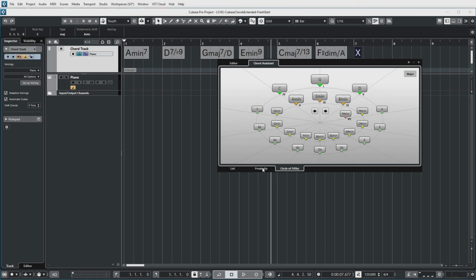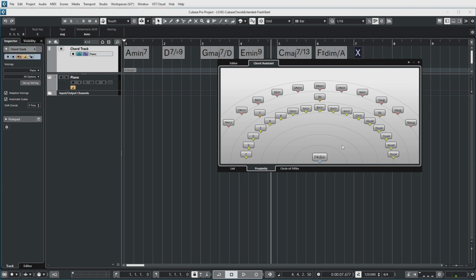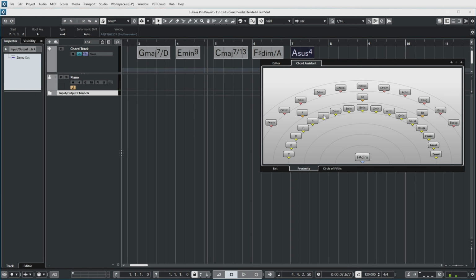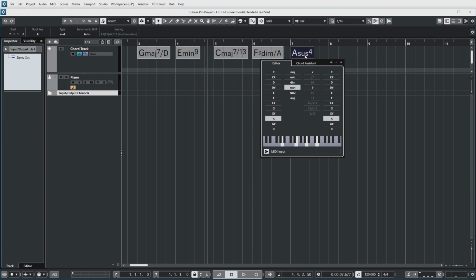Next chord. See what the proximity suggests. Okay, the F sharp diminished is quite far away from all others. So let's see what these chords are. I think I kind of like this A sus4, going from F sharp diminished to A sus4. Now this is the same root note as the previous chord though. So let's see if we can switch it up with root notes here. Okay, that sounds kind of nice.